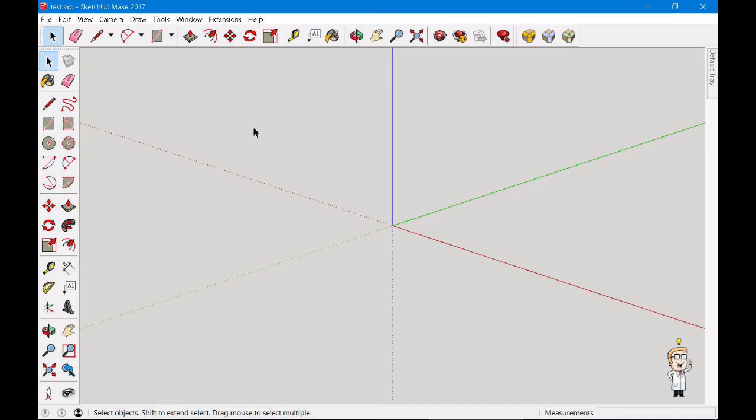Now select the rectangle tool and click it once on the origin point. The origin point is where the green, red and blue lines meet. Drag the mouse slightly to the right and type in 350,16, then tap the Enter key.